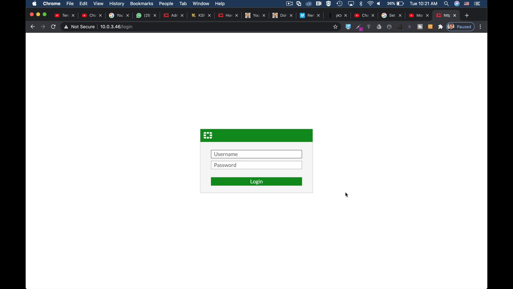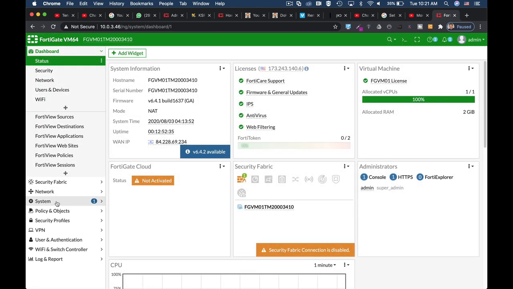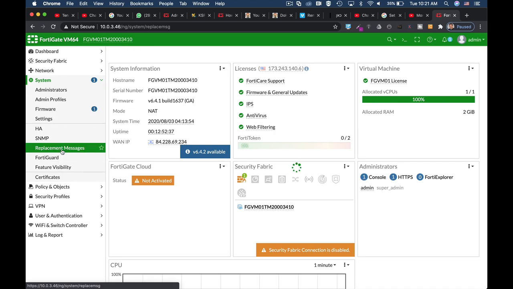To customize your login banner for your organization's needs, all you have to do is log in to your Fortigate. Go to System, Replacement Messages.